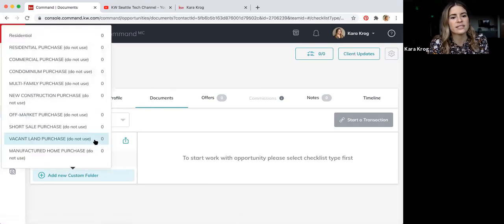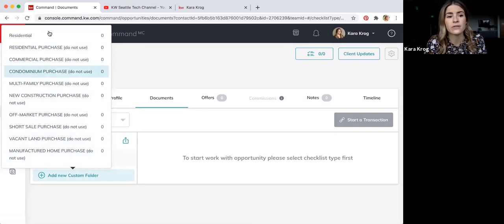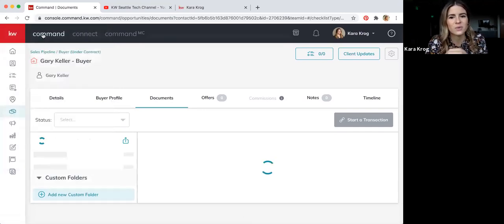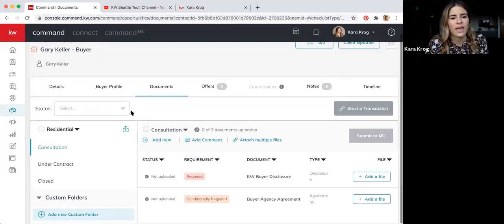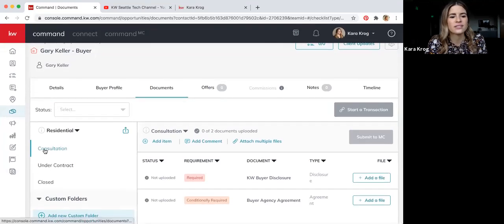When I pick a checklist, as you can see, there's a lot of things here that say do not use. I don't think you should use these. I'm not an opportunities expert here, but I'm not going to use those. This one, however, does not say do not use, so that's the one you would want to use. And now I've got three folders here: consultation, under contract, and closed.